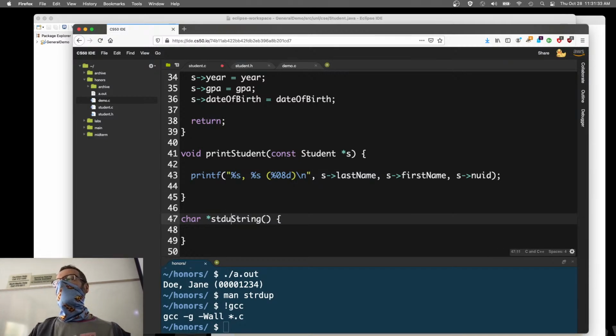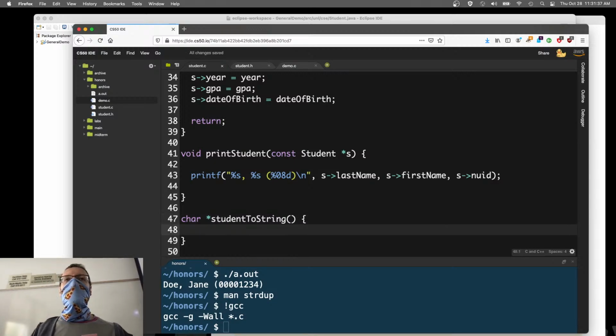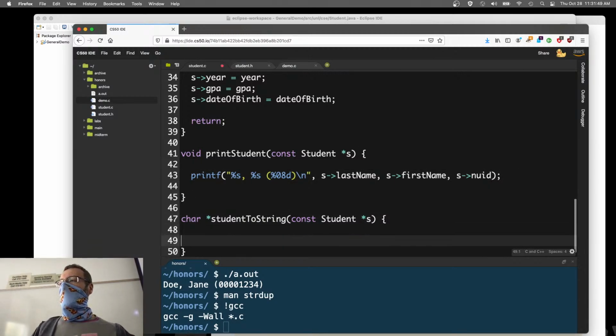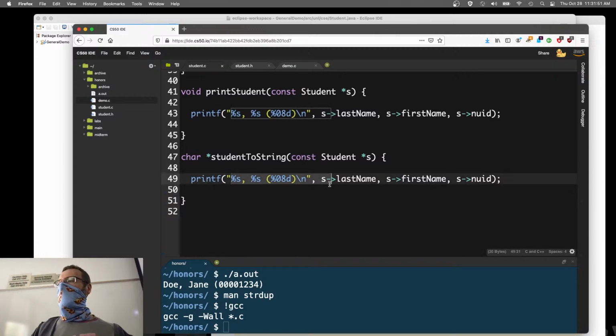So, student toString. Okay. And then, of course, I need a student, and I'm not going to be making changes to it, so student star s. Now, I'm going to steal this code up here because that's the format that I want. So printf prints to the standard output. If you wanted to print to a file, of course, you would use fprintf. But I liked your idea of printing it to a string.